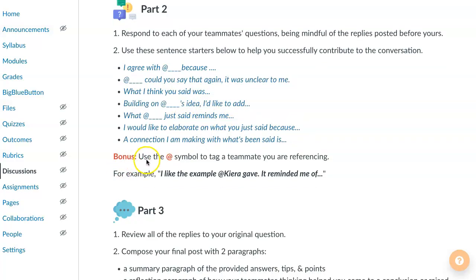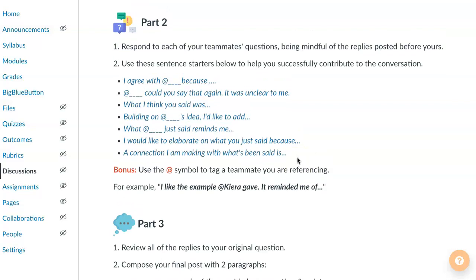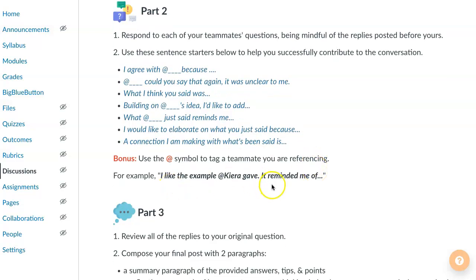Giving them the bonus symbol here to use that @ symbol to tag a teammate that they are referring to, okay? Because their job is to contribute to the conversation, not ignore it. That's kind of a big part of this activity. All right, and I give them a little example here.